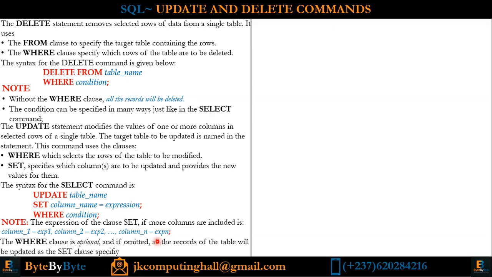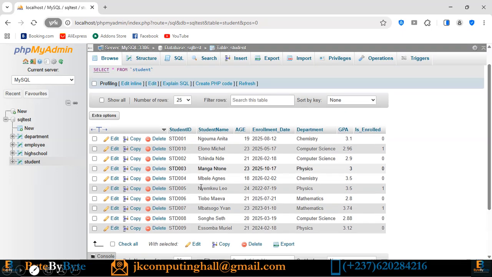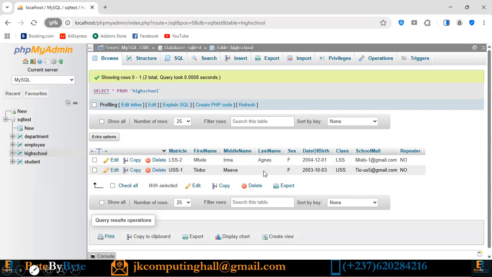Let us go to our WAMP server in MySQL and try to look at how these two different commands work. Okay, when we come to our database we created as SQL test, these are the different tables we have: department, employee, high school, and student. If I open, for example, the table student, this is the example we used when we were working on the select command. If I take high school, this is what we used when we were performing the insert. So now I am going to perform an update for you to see.